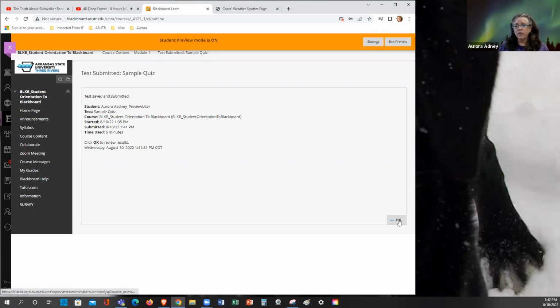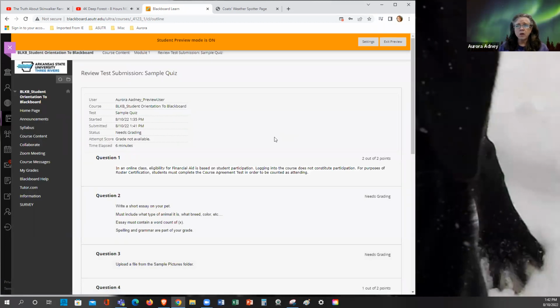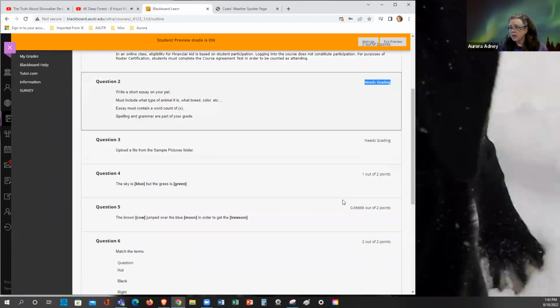And so once we've done that, we want to click the OK button in the lower right corner, and it's going to take us to our submitted test. So if I look over here and it says 2 out of 2 points, that tells me I got the right answer. Needs grading is what it'll say on manually graded things.